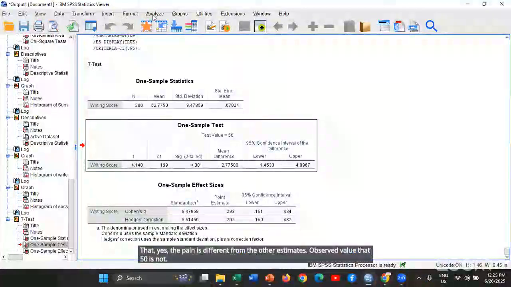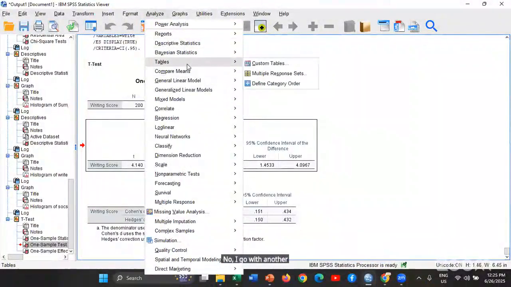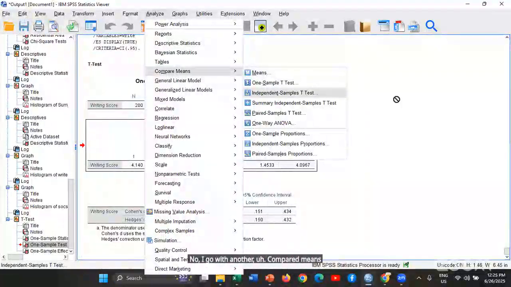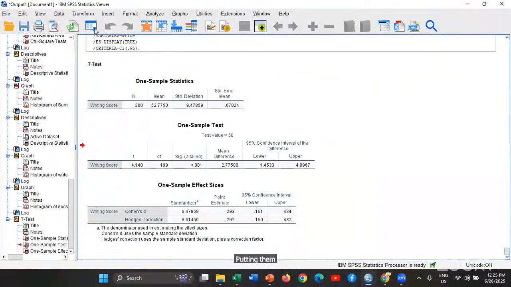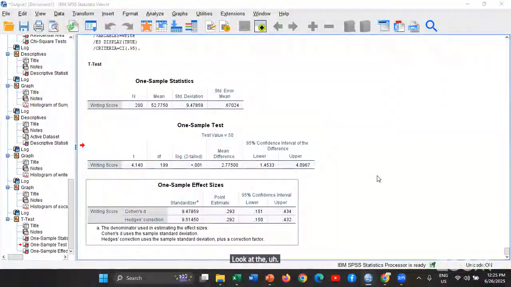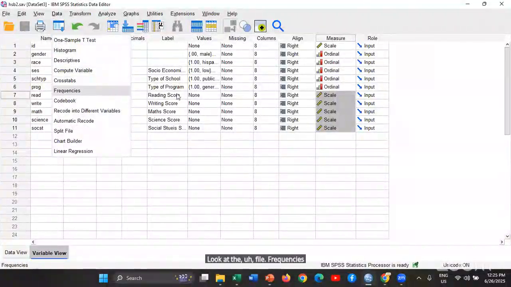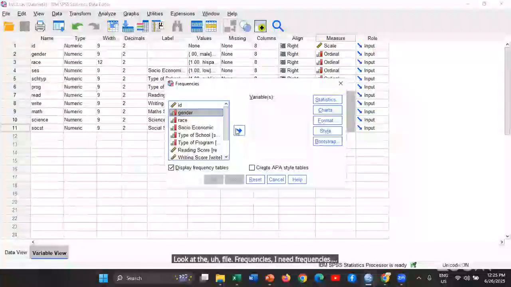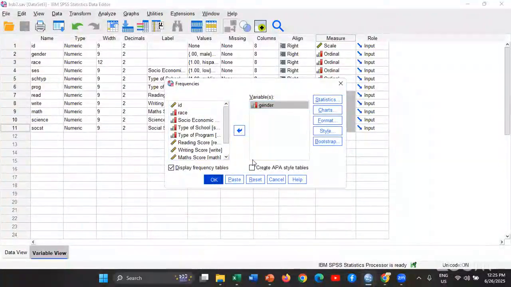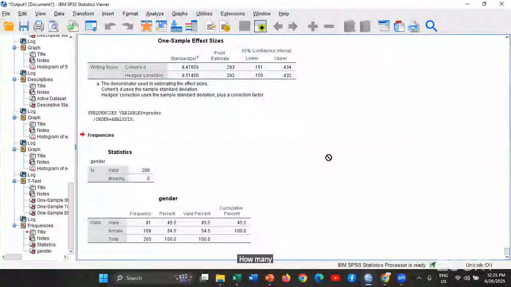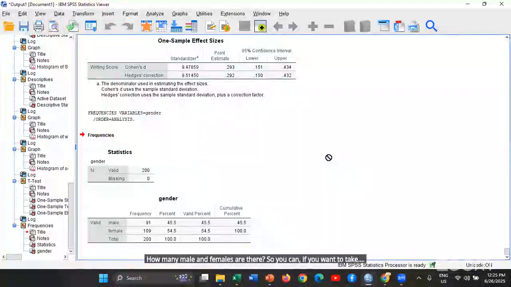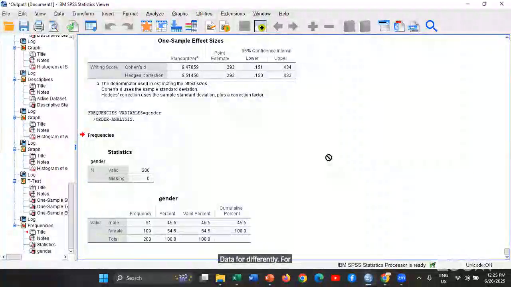Now I go with another compare means. For example, look at the file, frequencies. I need frequencies, and how many males and females there are. If you want to take data differently for male and female, you can perform this. SPSS will do it for you.